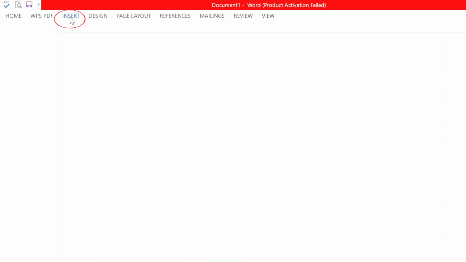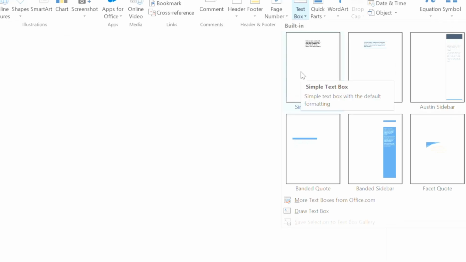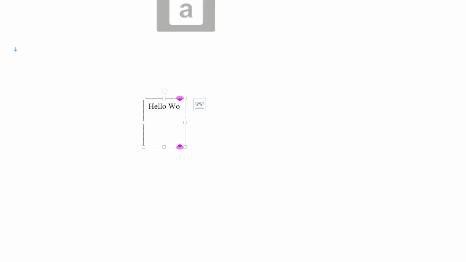Go to the Insert tab. Click Text Box and choose a style. You can also select Draw Text Box and create your own text box. Type your text inside the box.